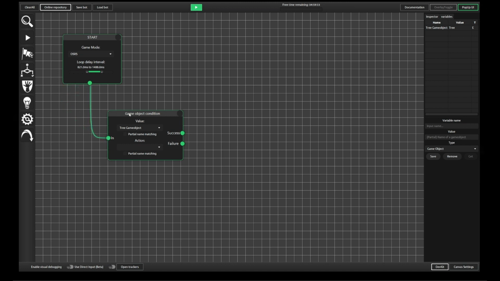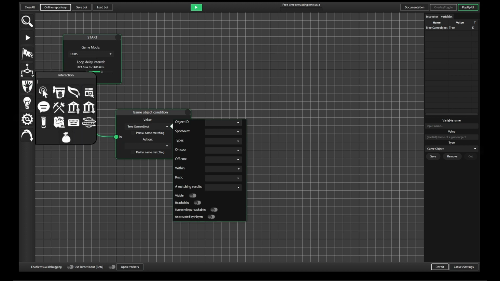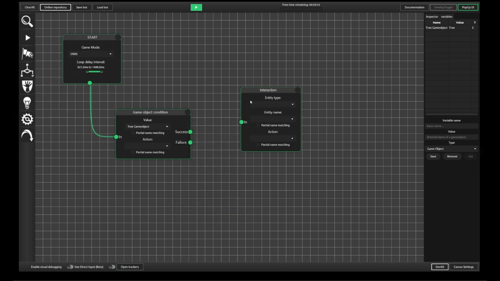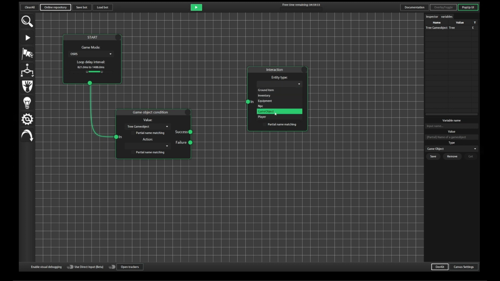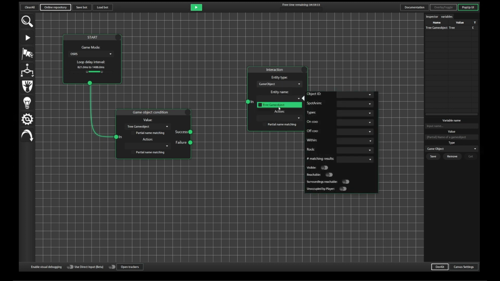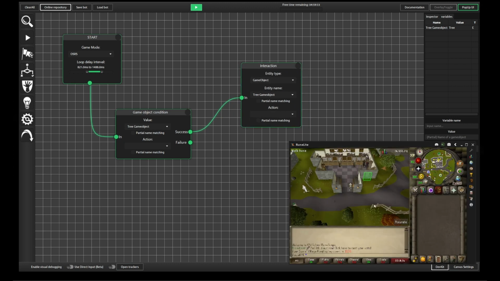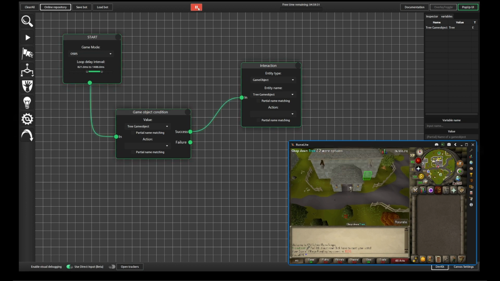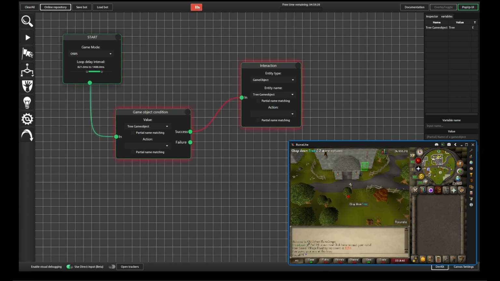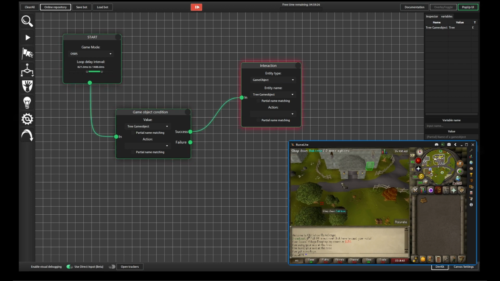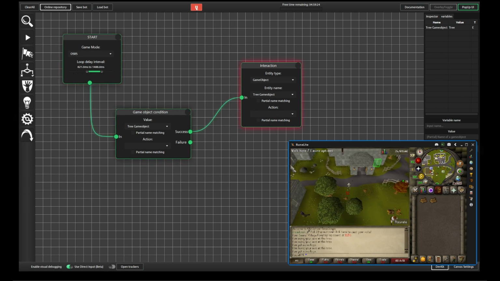We will connect the first node, and now the bot will check, is there a tree? If there is a tree, we want to interact with it. So we add an interaction node. The entity type we want to interact with is game object. Entity name is tree game object. We'll connect it, and let's see what happens. Let me focus this again. Let's press play. I will enable visual debugging to see what happens. As you can see, it will just continue clicking the tree. It will continue clicking the next tree, like that.